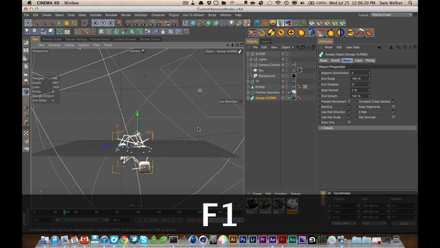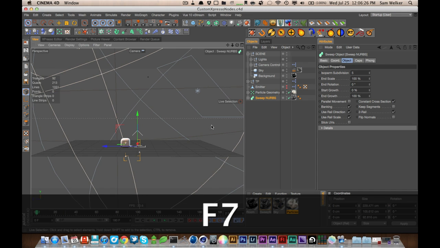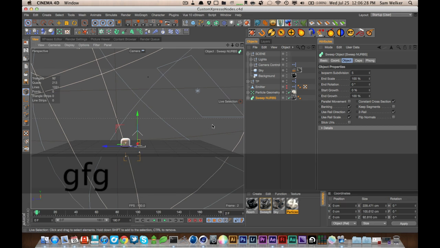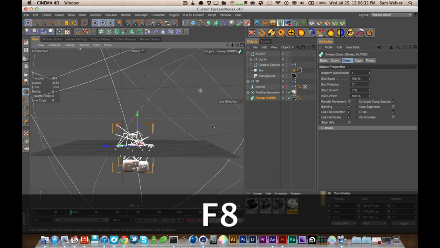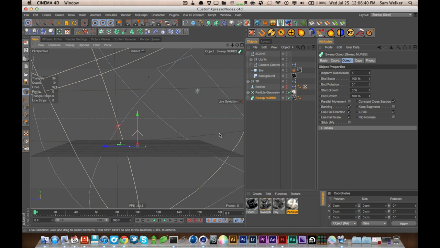So just a thought. And then F6 will play backwards, F7 pauses, you can hit F and G to go forward and back frames. F8 plays forward and pauses as well. Shift F will go to the first frame, Shift G will go to the last frame. And those are just settings that I think you guys would find useful.